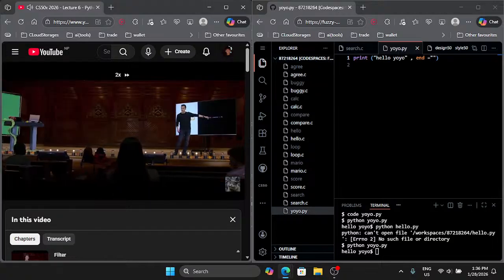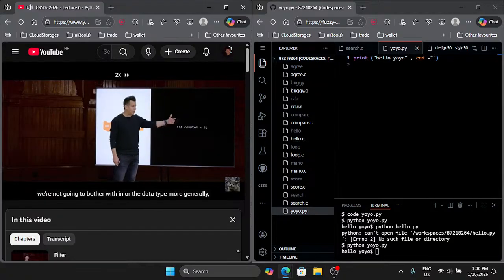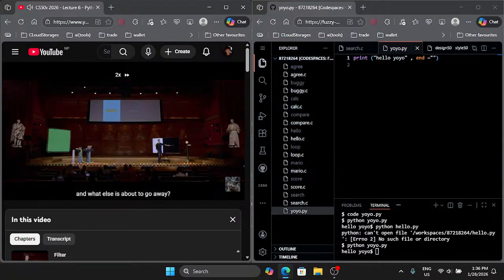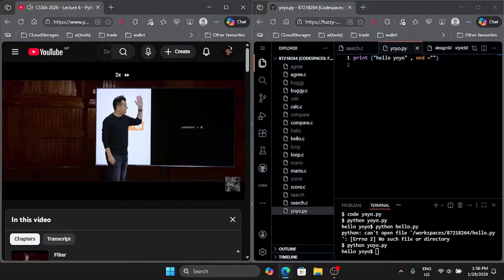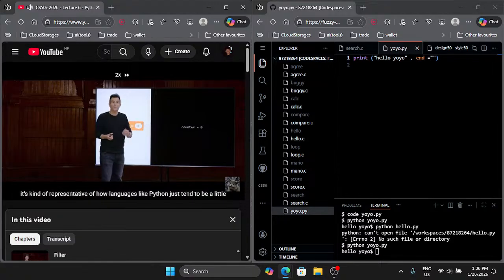Yeah. Good, we're not going to bother with int or the data type more generally. We're just going to say counter, because obviously a smart interpreter can just figure it out from context that you're putting a 0 in there. It's obviously an integer. And what else is about to go away? The semicolon. So this is the C version, and voila, this now is the Python version. And this, as silly as this example is, is kind of representative of how languages like Python just tend to be a little more programmer friendly, because you just type less and get the same work done.